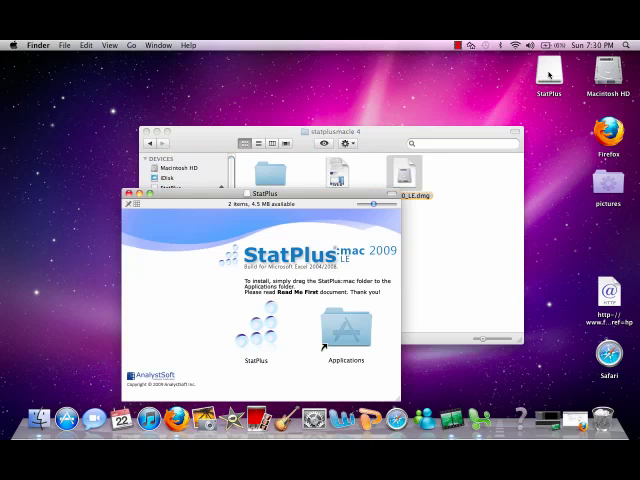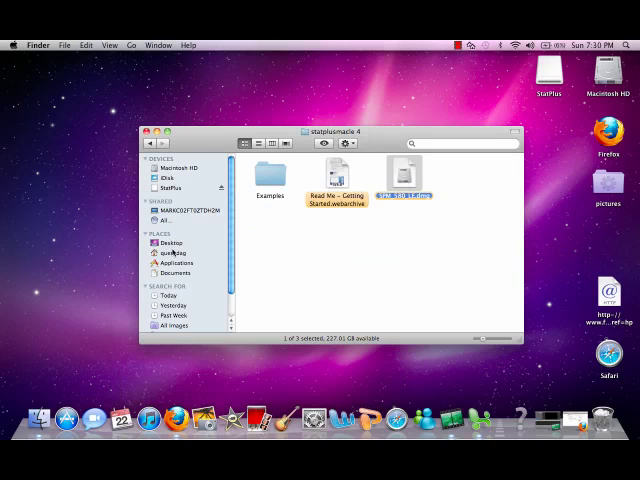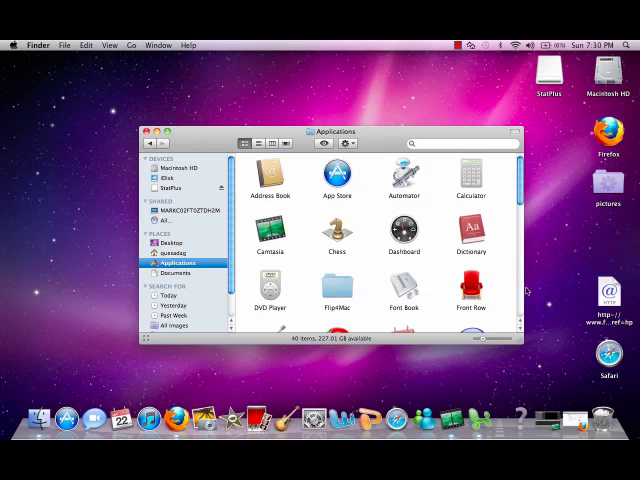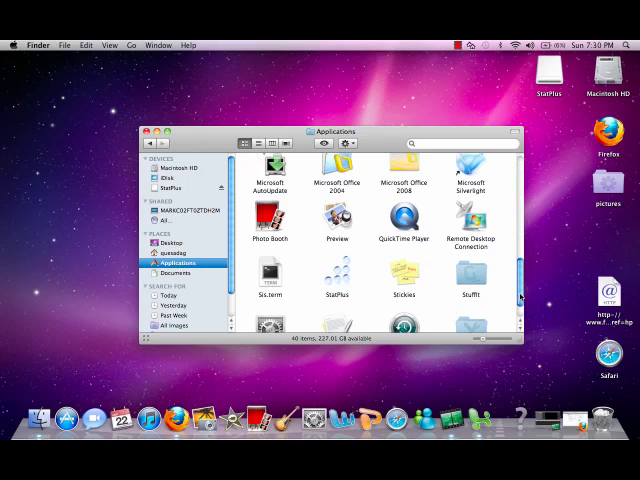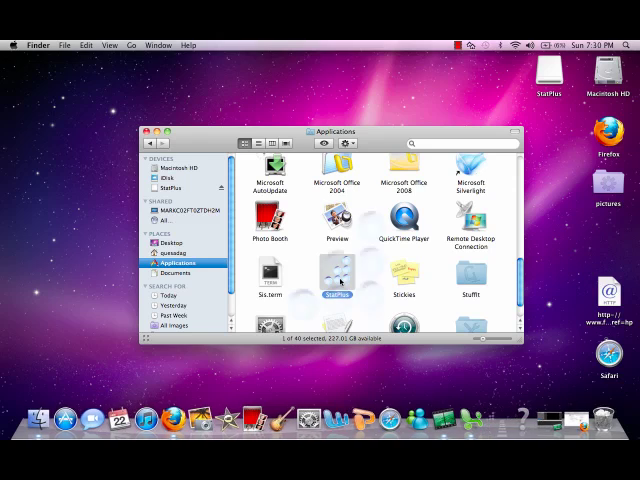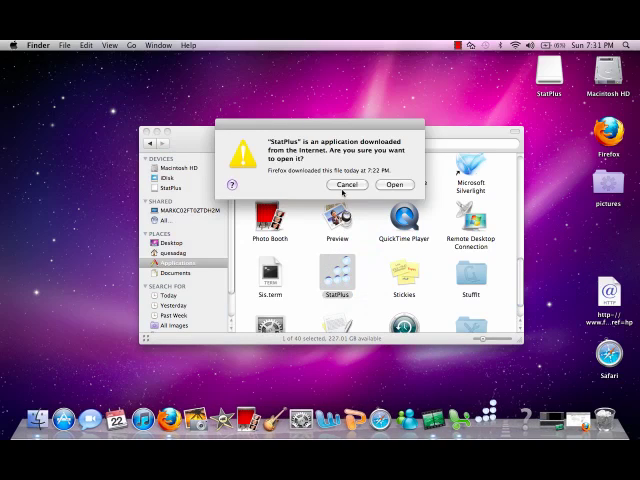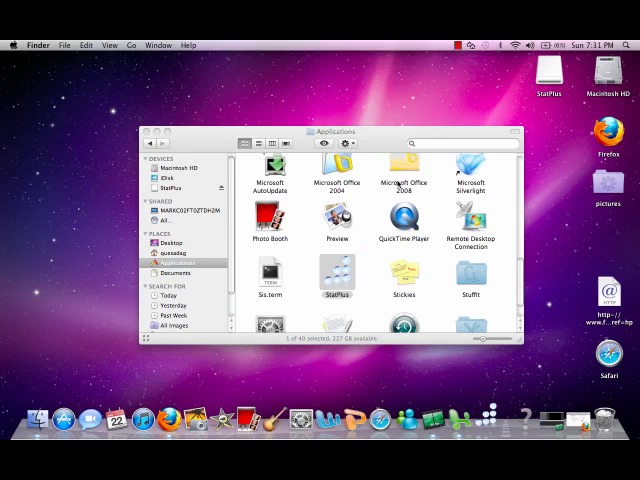And then the disk comes here, and you can just click on the StatPlus and drag it to the application. Once you do that, then if you click on Applications, you should have StatPlus in there. Here. Now, if you open StatPlus, it says it's an application from the internet. Just click on Open. Notice what it does is it just creates a link here.